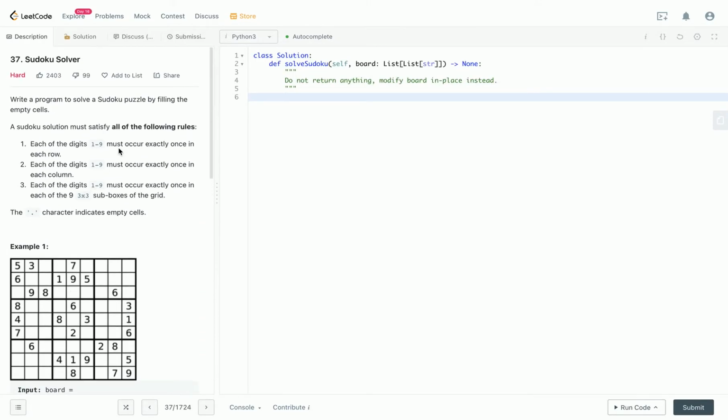Hey, how's it going? So today we're gonna do LeetCode 37, Sudoku Solver.